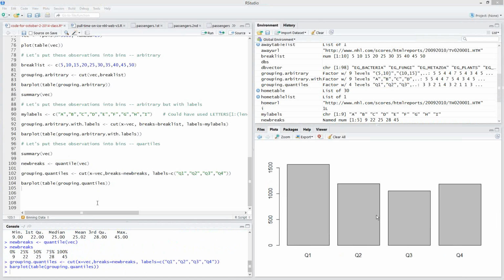And so there are probably a lot of ties around the break between Q2 and Q3, right at 25, and then there are probably a lot of 28s as well. So the same thing is happening there. So that's why it's not going to be exactly all the same height.